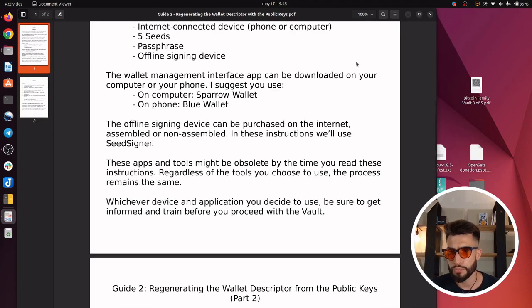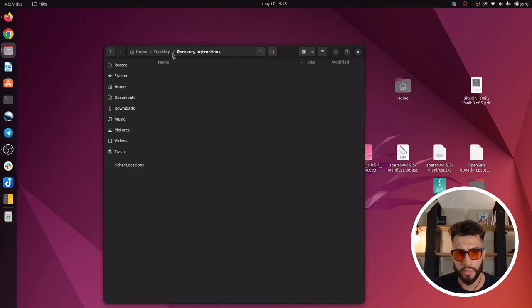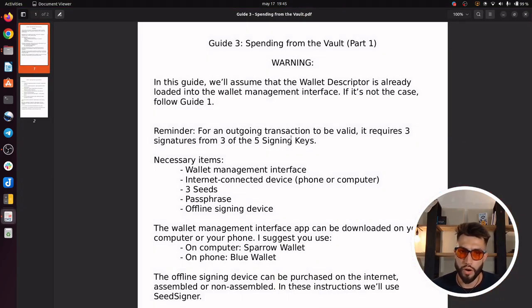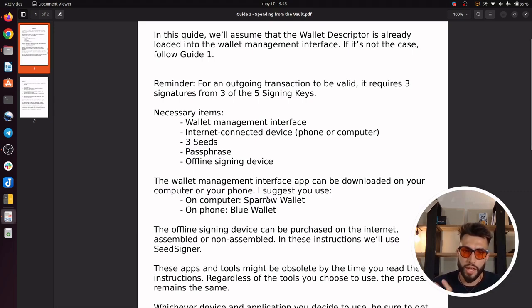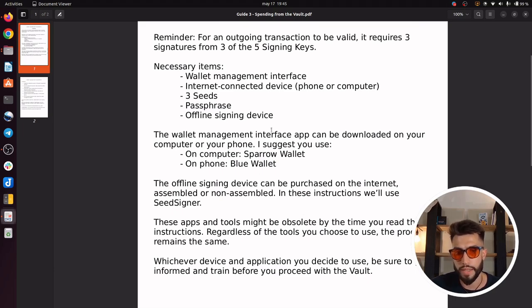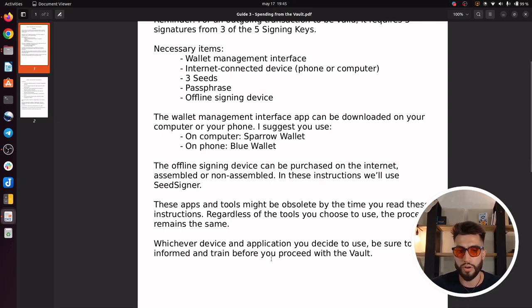So this is guide 2, and we'll finish with guide 3, spending from the vault. Again, we begin with a warning, and the warning states that we'll assume that the wallet descriptor is already loaded in the wallet management interface. If that's not the case, follow the first guide. We have a reminder: an outgoing transaction to be valid requires 3 signatures from 3 of the 5 signing keys. Then we have the necessary items, the interfaces that we suggest using, and some instructions before starting the procedure.